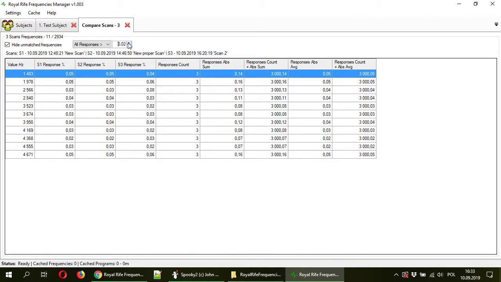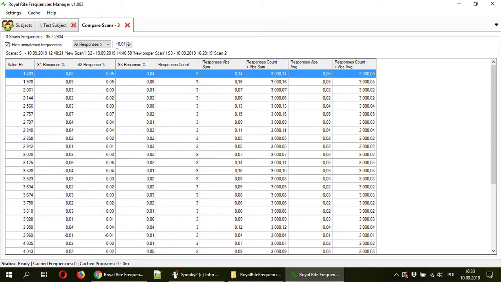So again, it's similar to the stuff I showed you on the previous scans. You just have S1 response percent, S2 response percent, and S3 response percent. And because I usually don't care about a response lower than 0.01, that's why for example here it shows that there are 3 responses, because that response is probably very low. So yeah, that's it.